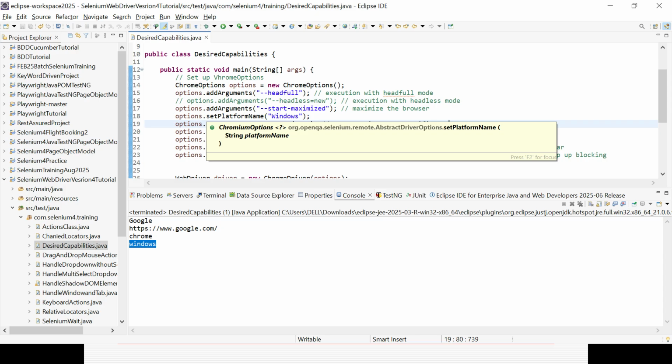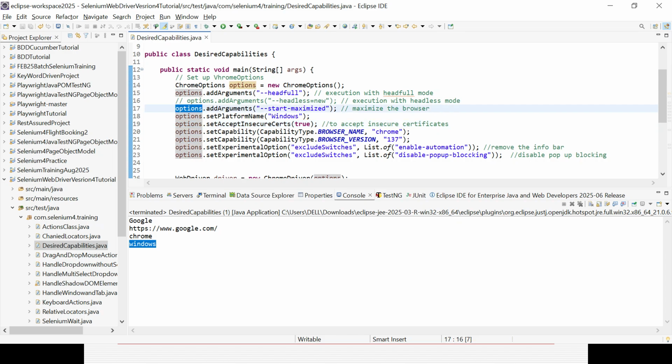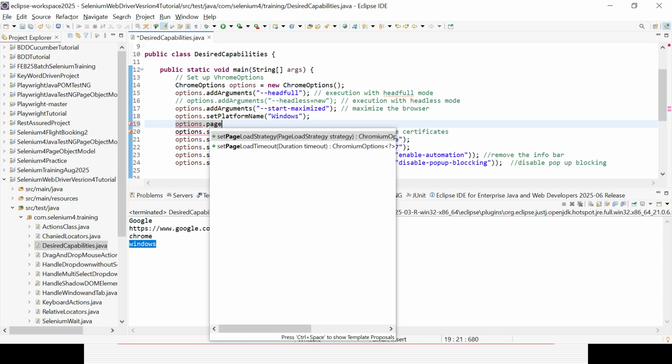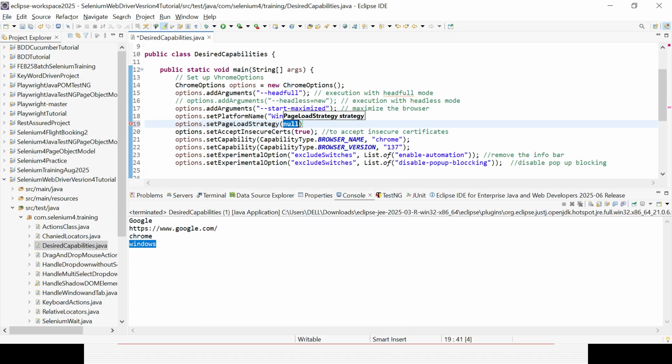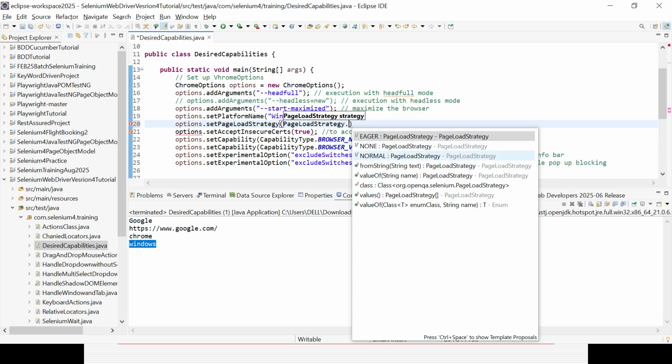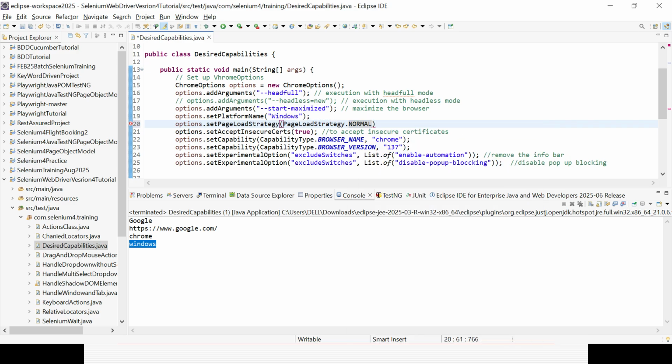okay, we'll be using the page load strategy. So we can call that options object, and here we can try to use that page load strategy. You can see there is a set page load strategy method available. And here you can use the page load strategy. If you do not know, just type something and press Control space bar. You could see this is coming from org.openqa.selenium. After you press dot, you could see these are the things coming: eager, normal, and none. So you can use normal. So this is nothing but to set the page load strategy.